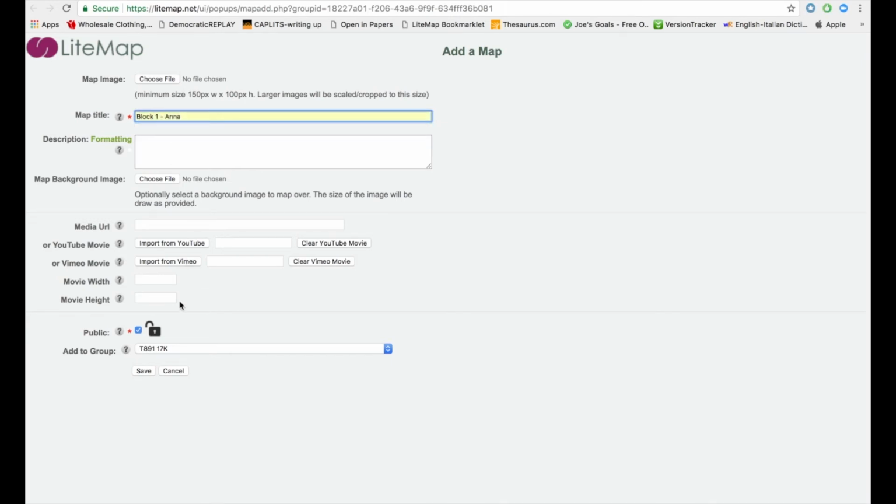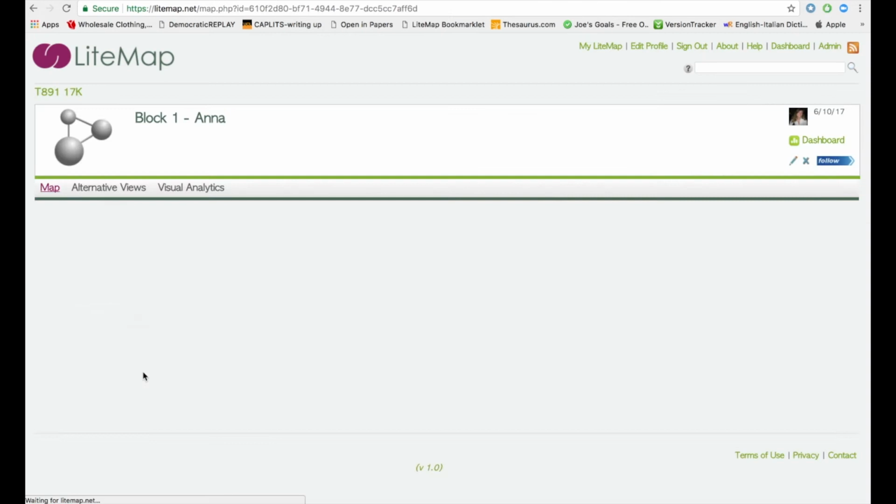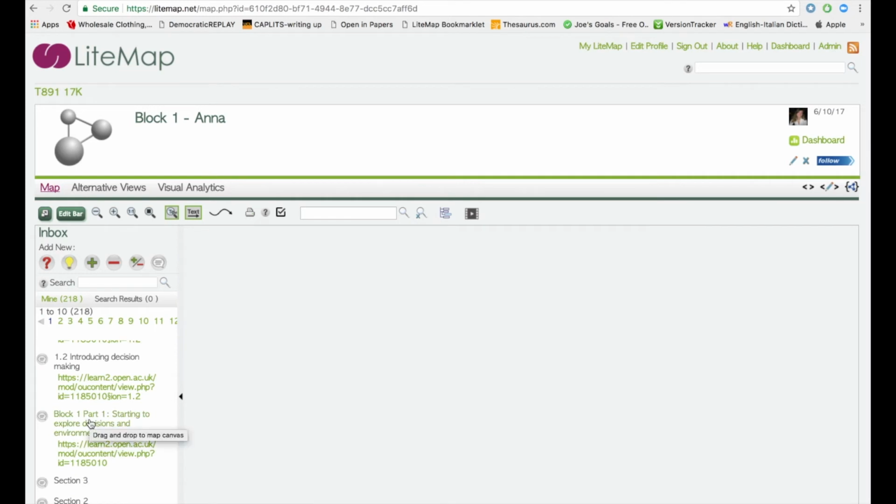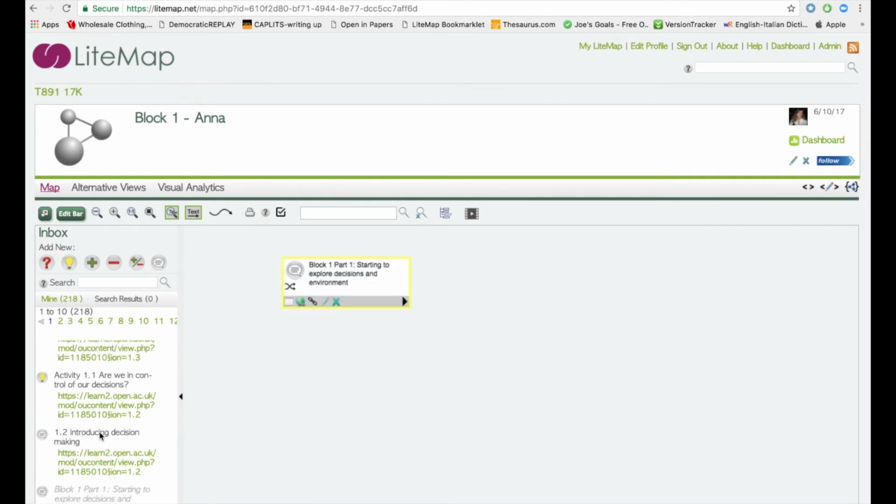You can make the map public or private, and private means it can't be seen outside of the group. When you press Save, it will open the map for you automatically. You can now see on the left all the notes you've taken, and we can start to build a map with them. You can do this by simply dragging and dropping them from the left-hand side onto the page where you want to put them in the map.